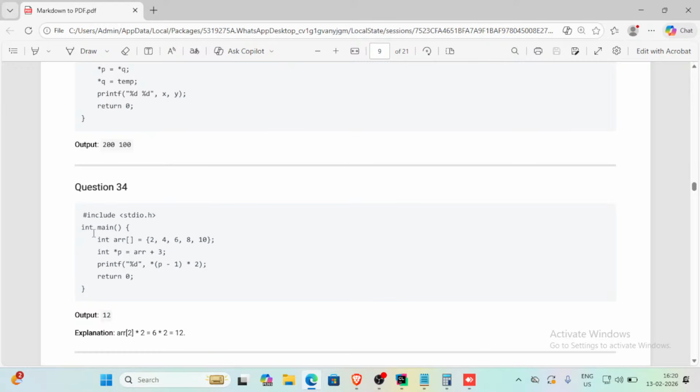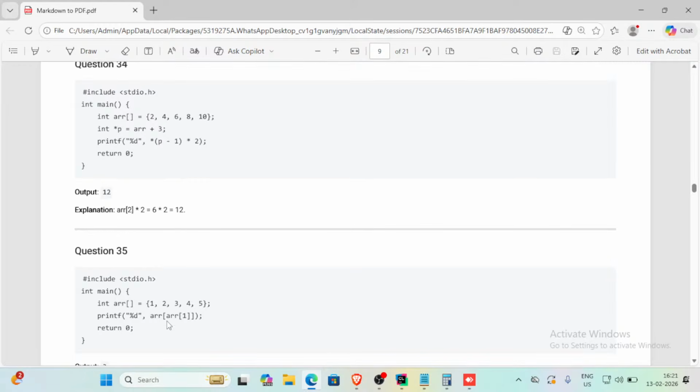In this question, they have given an array with some elements 2, 4, 6, 8 and 10. Currently the pointer is initially at the first element. If they are adding 3, it will point to the third index, 0, 1, 2, 3. That means it is pointing to the value 8. So that means this pointer is 3. 3 minus 1 will become 2 here. So this is pointing to 6 right now. So 6 multiplied by 2 will return 12. So let us move on to the next question here.